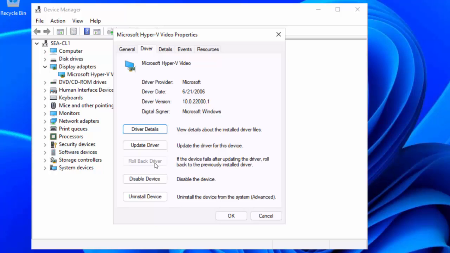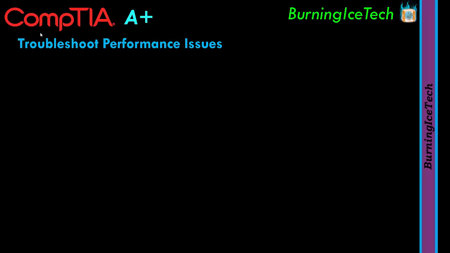All right, let's move on to our next topic. Troubleshoot performance issues. So if you or the users are experiencing some sort of issues on the machine, this is most likely going to be a client machine and not a server, but the stuff I'm about to show you does work on servers as well. What can we go and do about that?